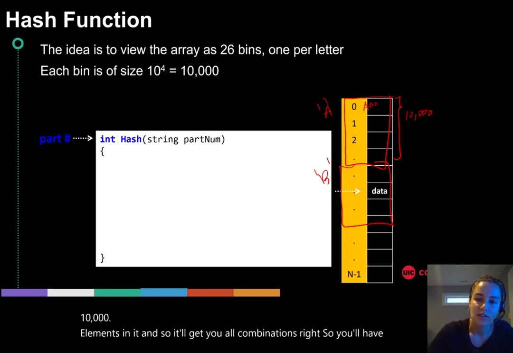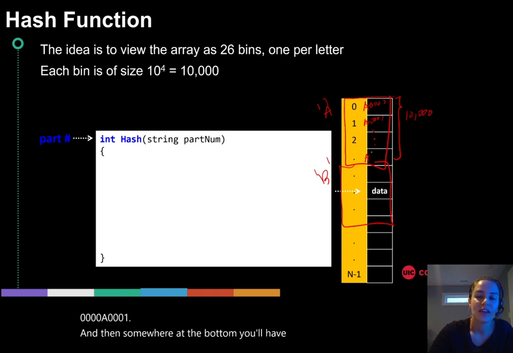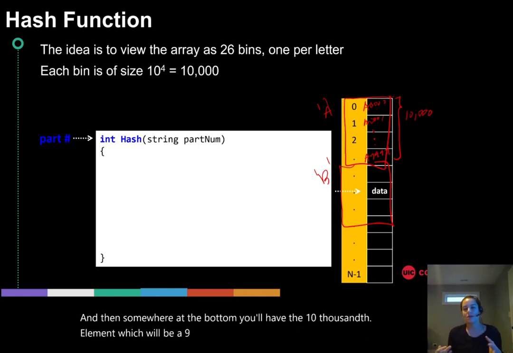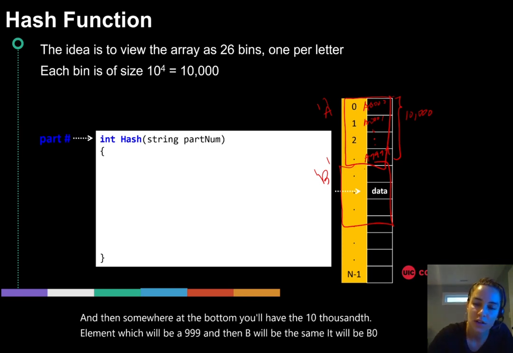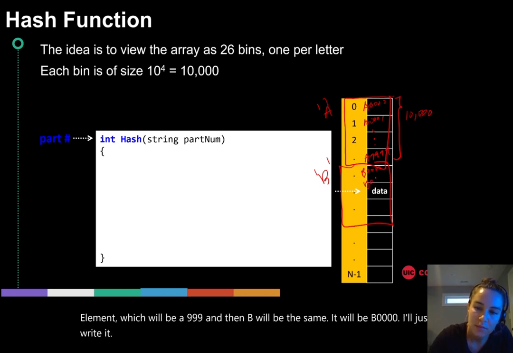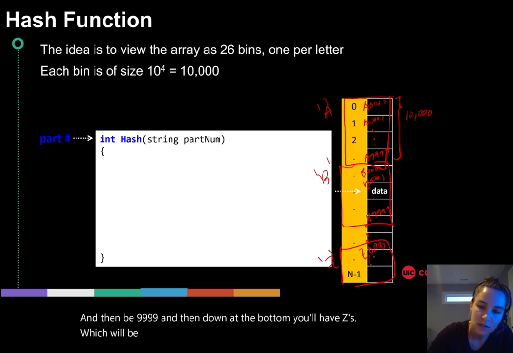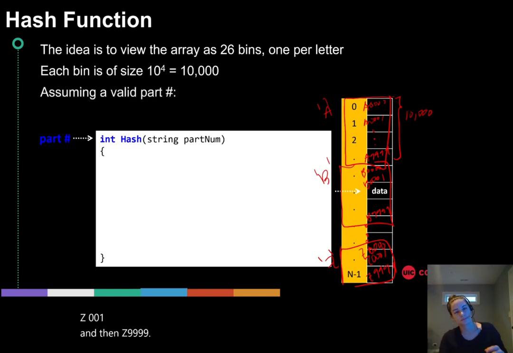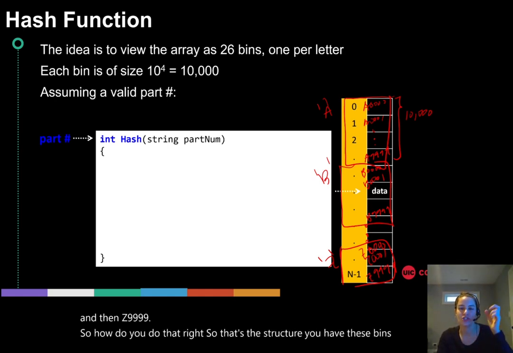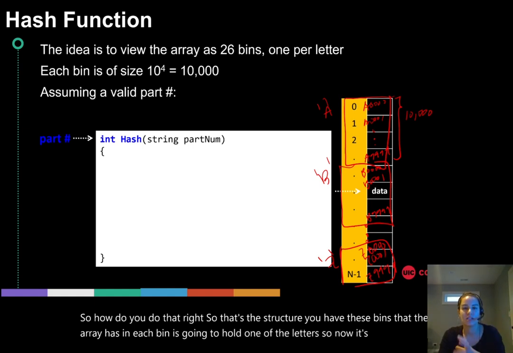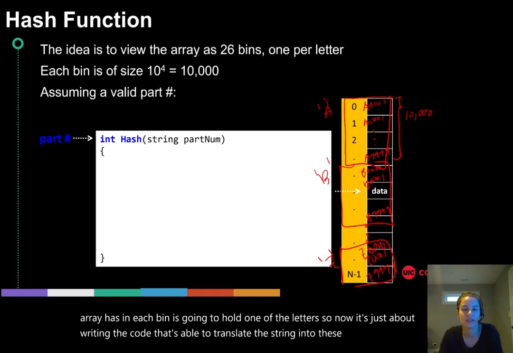So you'll have A0000, A0001, and then somewhere at the bottom you'll have the 10,000th element, which will be A9999. And then B will be the same. It'll be B0000. I'll just write it so you get the pattern. B0001, and then B9999. And then down at the bottom you'll have Z's, which will be Z0000, Z0001, and then Z9999. So how do you do that, right? That's the structure. You have these bins that the array has, and each bin is going to hold one of the letters. So now it's just about writing the code that's able to translate the string into these bins that associate with these indexes.